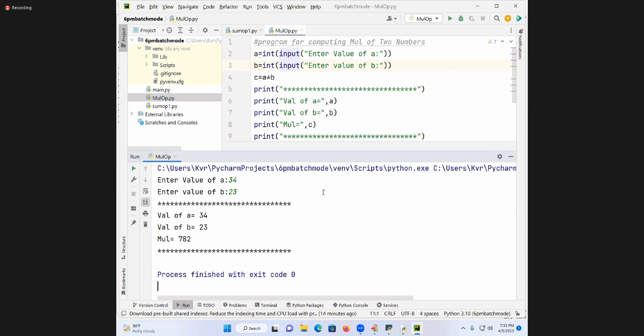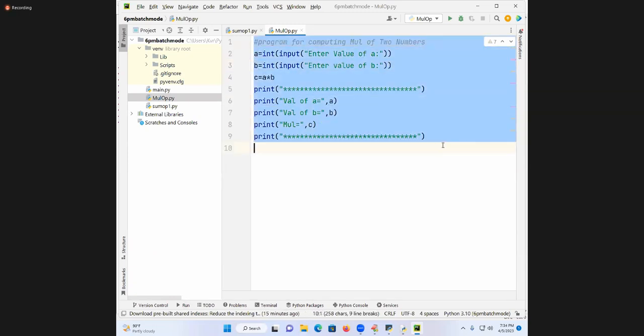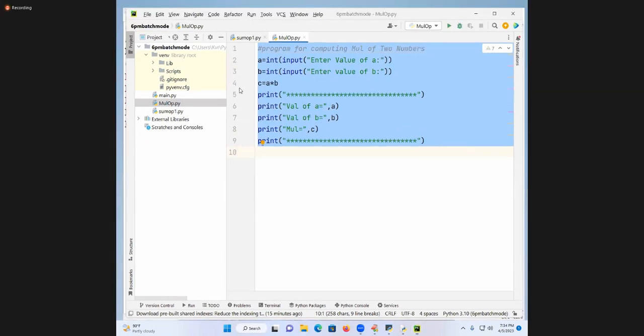Easy or difficult? So easy. PyCharm is going to be the official part of it. You can run the same code. I'll copy the same code and show it in Jupyter Notebook.